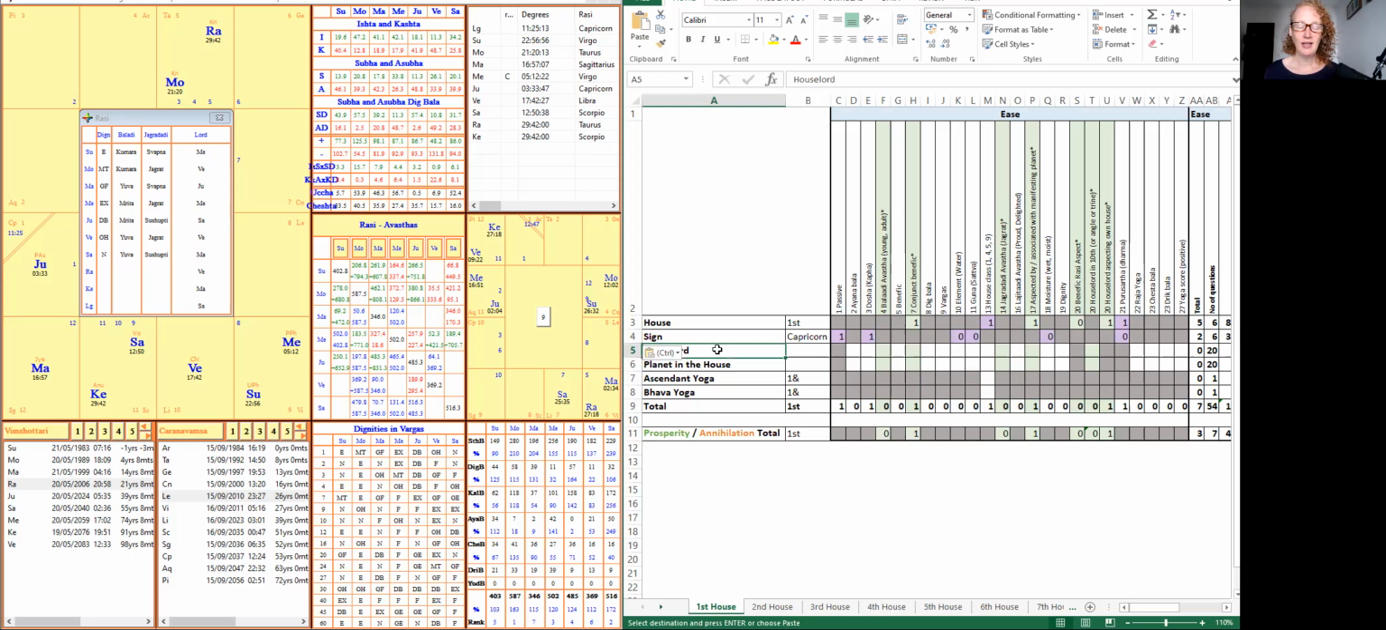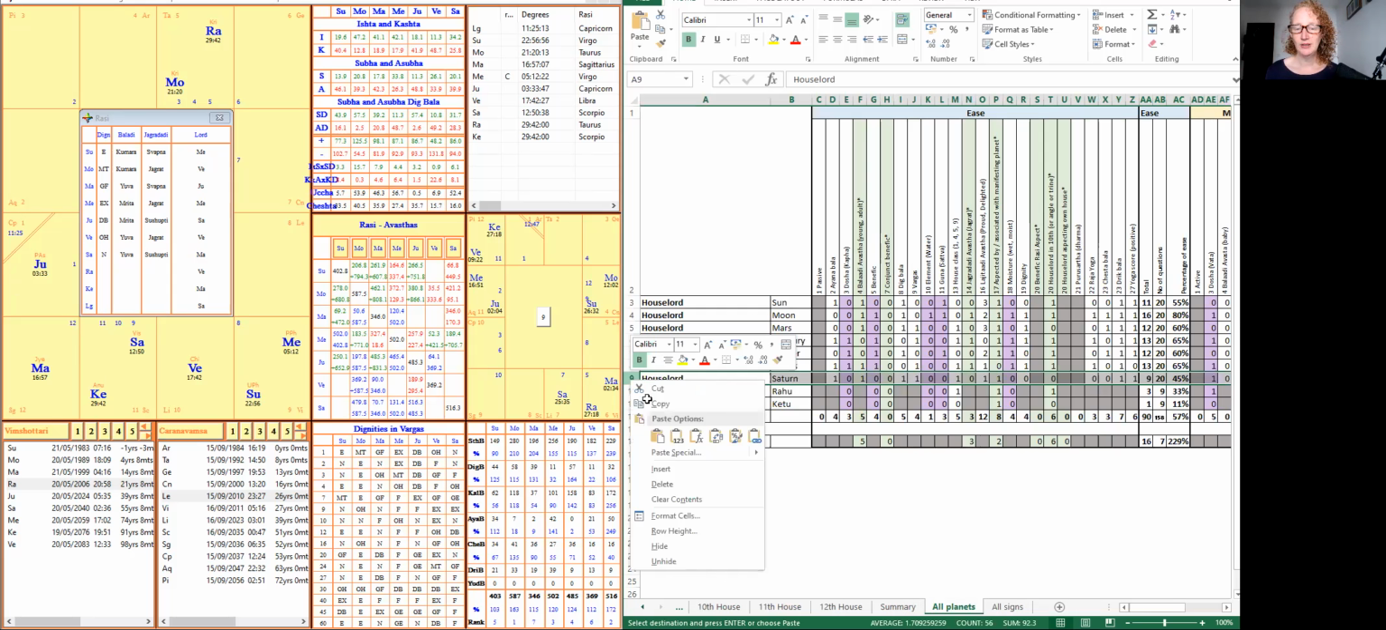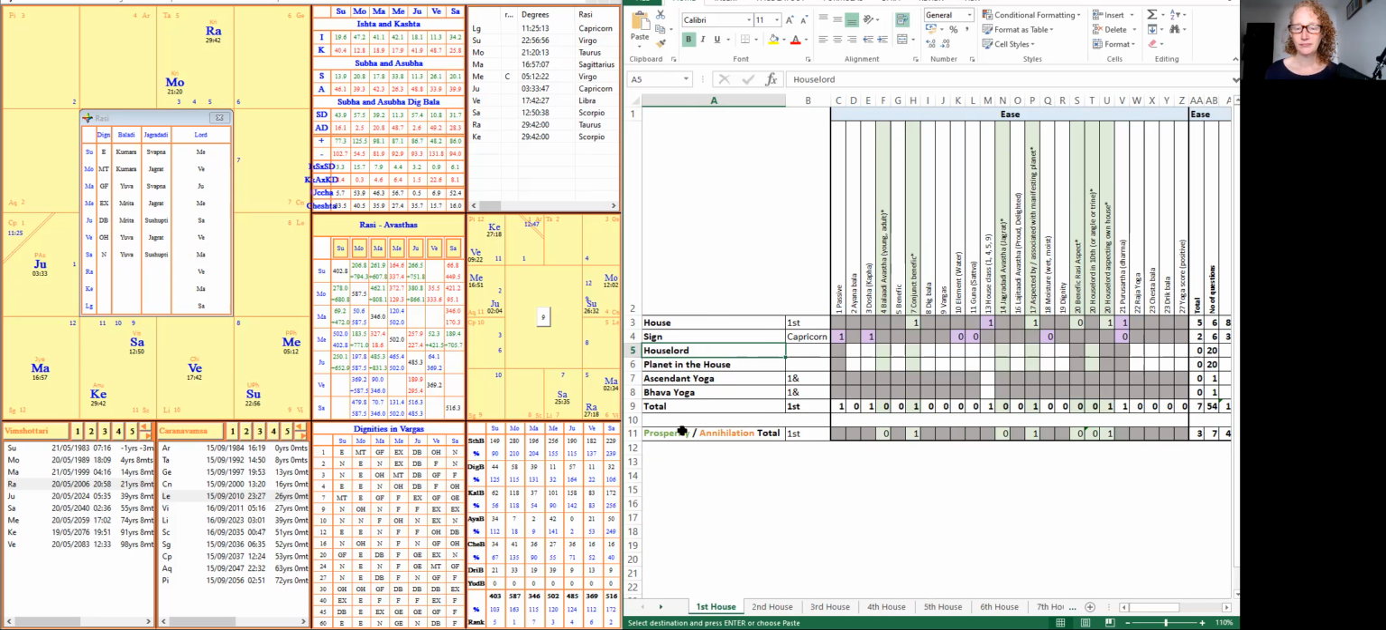Now we want to know about the house lord. So who is the house lord of the first house? It's Saturn. So you go along to your all planets tab. You pick up Saturn. So here, right click, copy, and then back to the first house. And then Control V, or you can right click for paste. So now everything that we know about Saturn has just been added into this house. So we're getting more feeling now about these repeated indicators. But there's even more that we can find out.